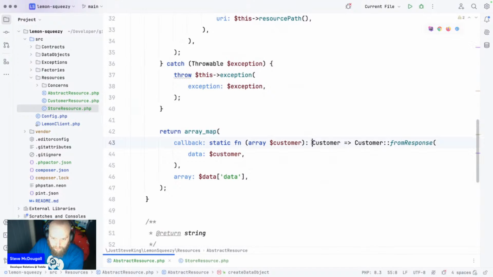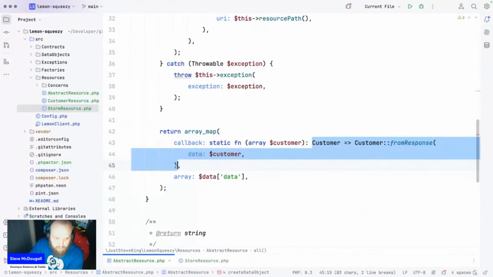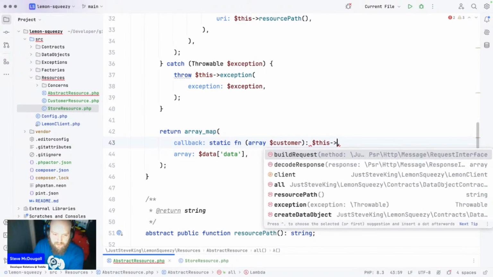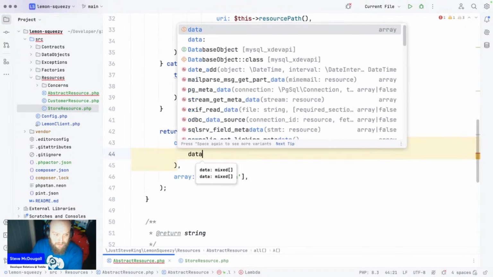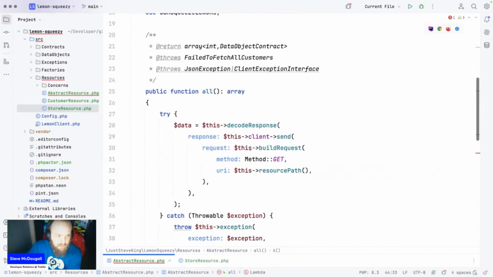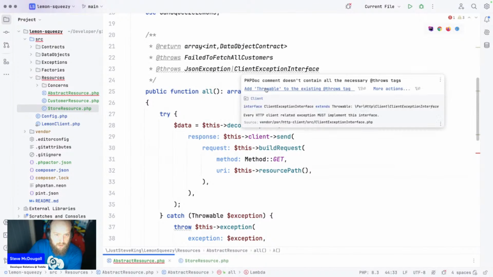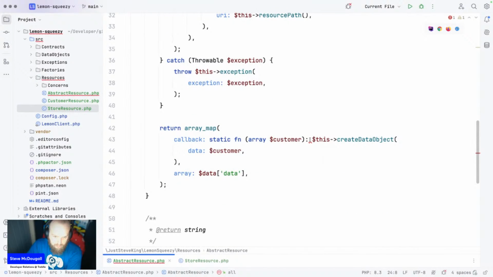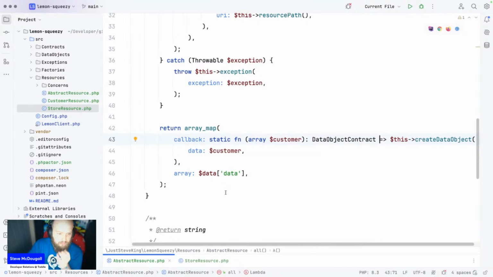Then this part here, we can basically say create data object. The data is the customer at this point. So that's all done. That's variable. We'll need to do that, and this will return a data object contract, and that part is all fine. That part is again fine.